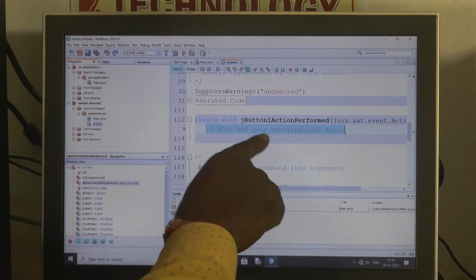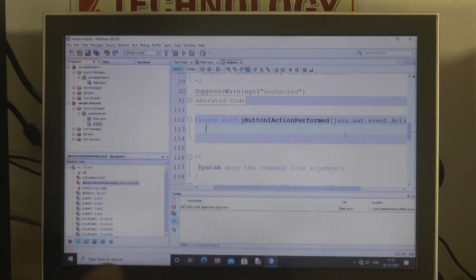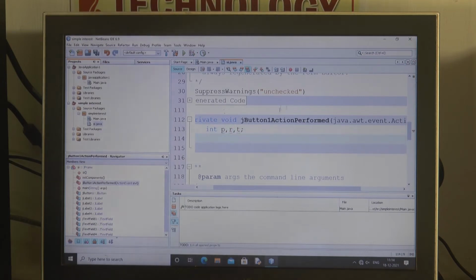To do: add your handling code here and write down the coding here. So I will start coding. Int. How many variables are required? Mainly 3 variables. 4 variables. Int P for principal, T for time, R for rate of interest. So I have taken 3 variables P, T, R as integers and float. Float S right.